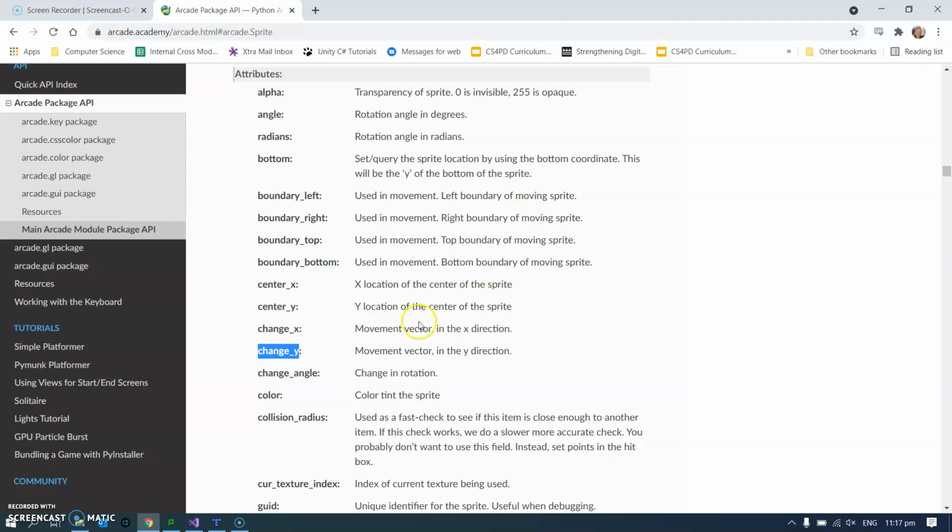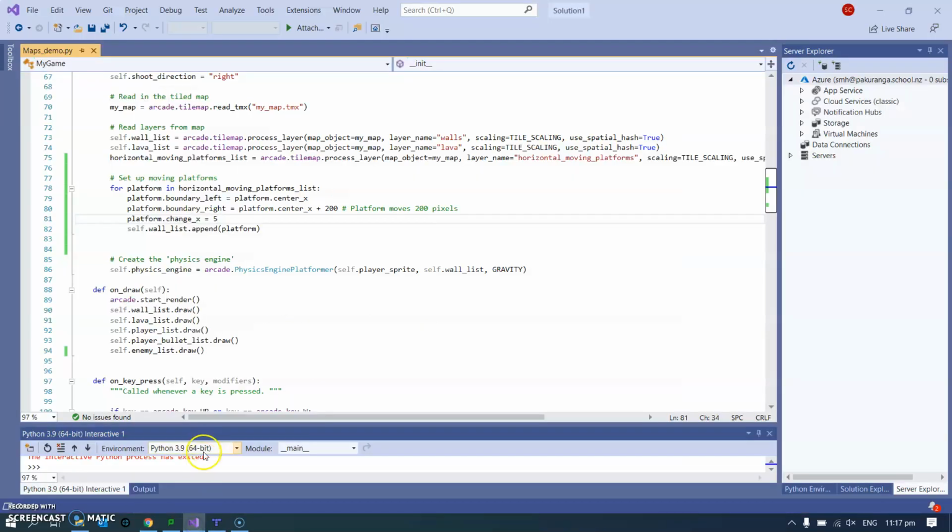So if you've set something up with a change x, so it's moving in the x direction, and you set it to a boundary left and a boundary right, and you apply the physics engine to it, then it automatically will move in a cyclic way between boundary left, boundary right with that speed. So let's look at how I've done that.